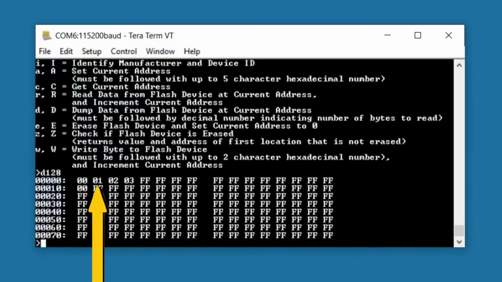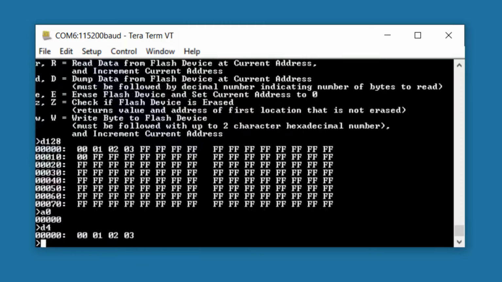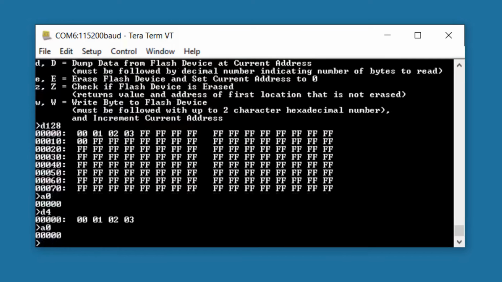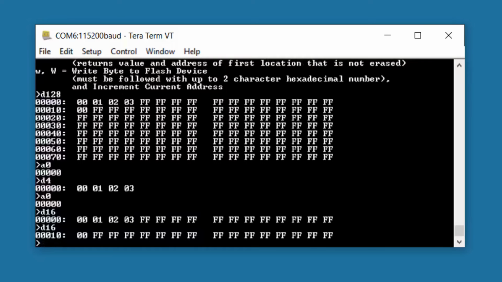Notice the 0, 1, 2, 3, and 0 at location 10, which is the data we last programmed into this flash chip. I'll set the address back to 0 and dump out just 4 bytes. Then I'll dump out 16 bytes from address 0. And if I dump out 16 bytes again, it'll pick up from the address we left off on. Notice how I display up to 16 bytes per line beginning with the address, and I add a slight separation between two groups of 8 bytes.